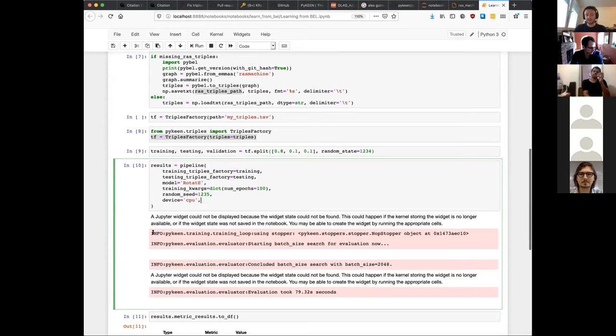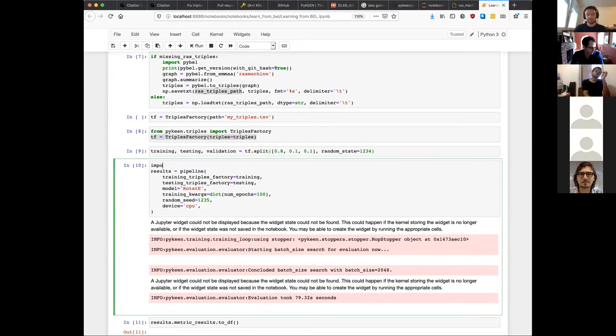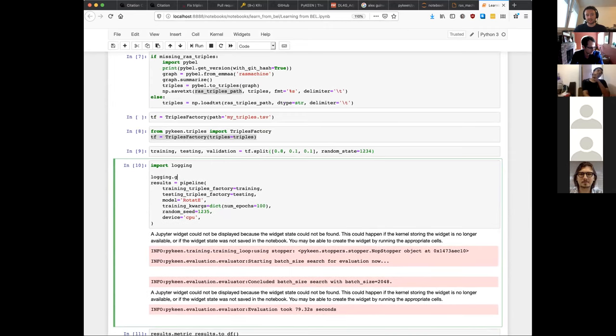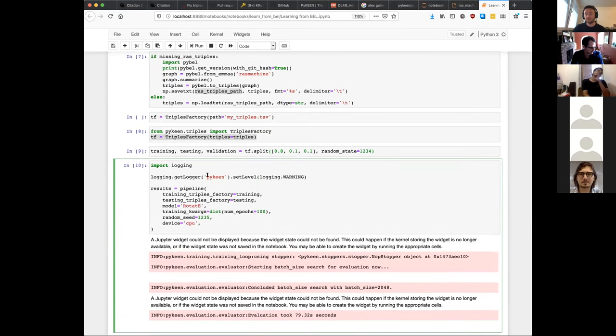And if you don't like this kind of pink logging, you can also use the Python logging module where you import logging and then you do logging.getLogger and then you say PyKeen and then you can set the level to logging.warning. Yeah, you can turn some of that stuff off as well. Okay, cool. Thanks. Hey, you're welcome.